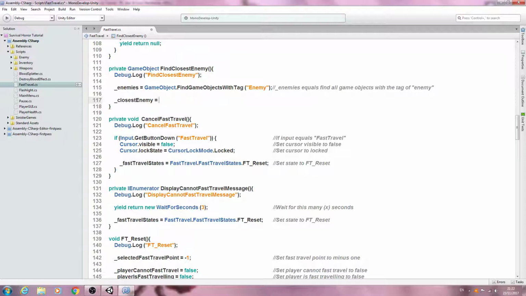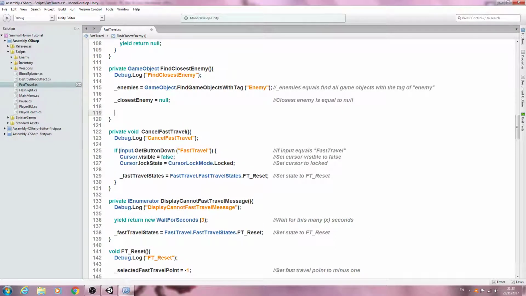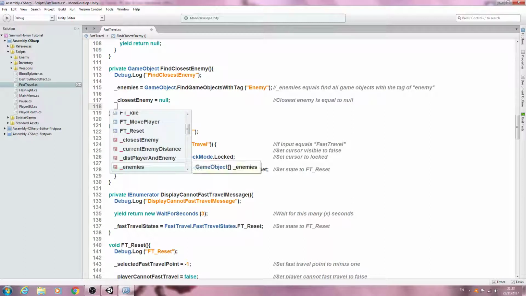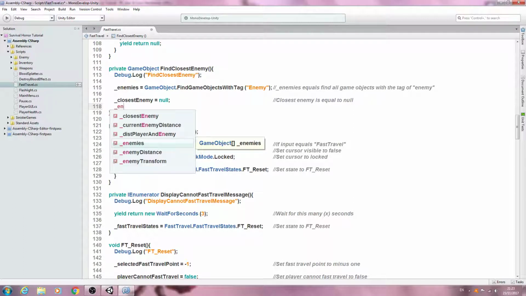Closest enemy is going to be equal to null. So we're just setting it to null to begin with before we do anything else. So let's just get the comments in place. And we'll say closest enemy is equal to null. And we want to null it out before we do anything else, simply because the position's going to be changing all the time of all the enemies. So let's make that equal to null.